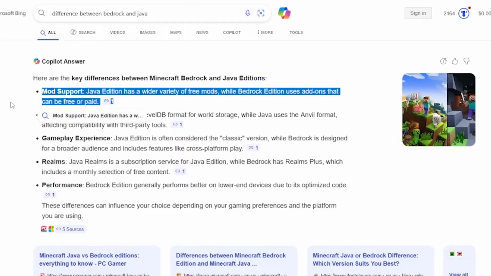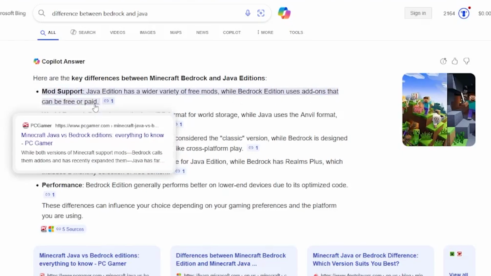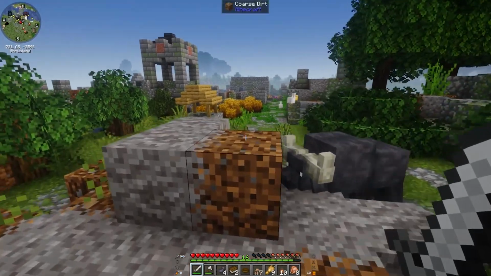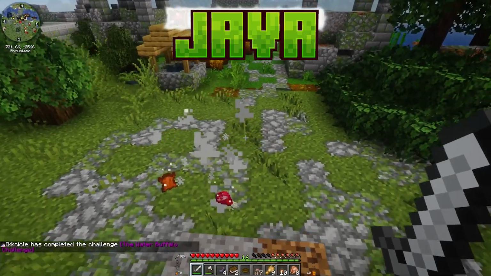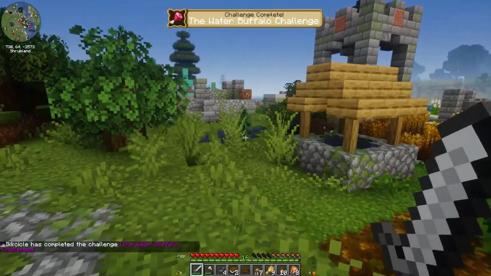Java Edition has a wider variety of free mods, while Bedrock Edition uses add-ons that can be free, but mostly paid, I feel. So for that reason, and the fact that I'm a PC gamer, I like to use the Java Edition. Now that's out of the way, we can ask ourselves the question, what is a mod loader?